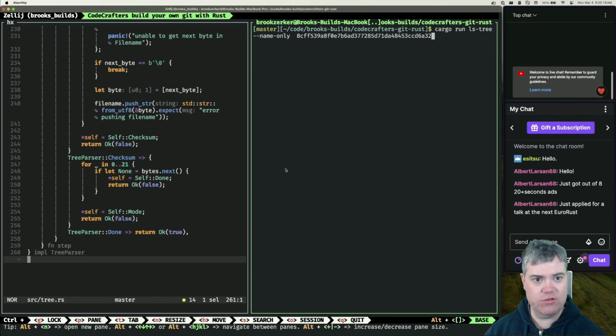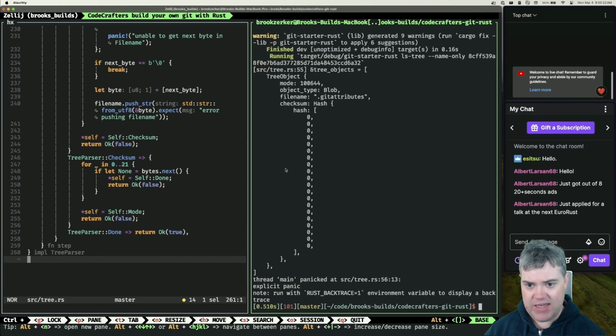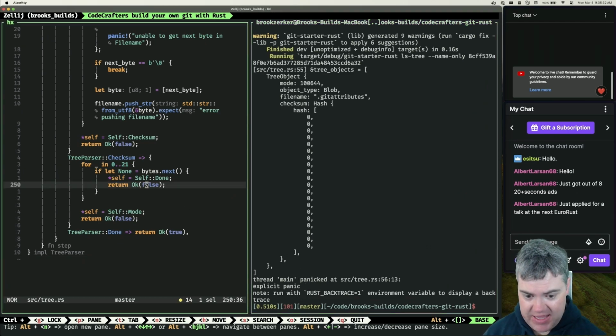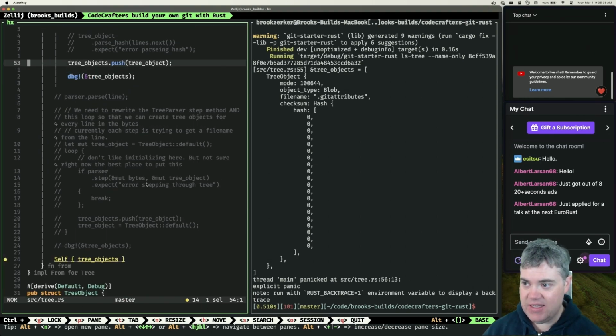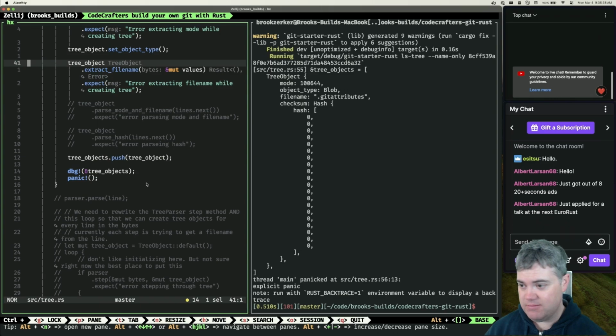All right, so I want to do cargo run. Okay, so that was ls tree. Now if I do that, okay, so ls tree. Oh, we have a panic. We have an explicit panic on line 56. That's where we need to continue then. It's easy enough to understand.